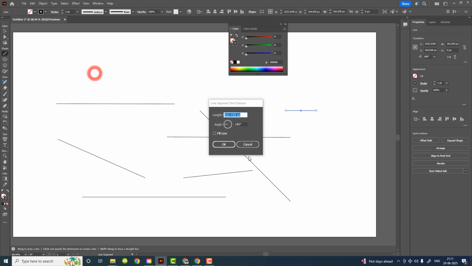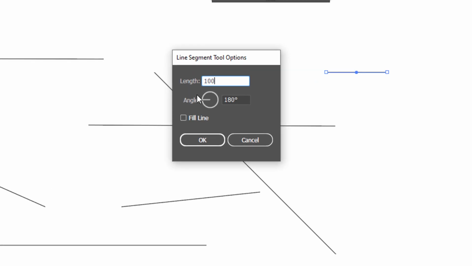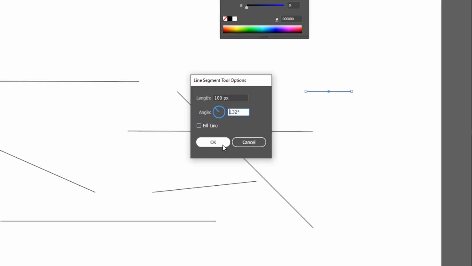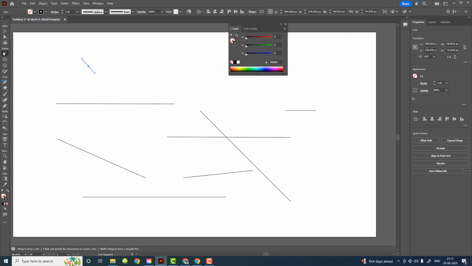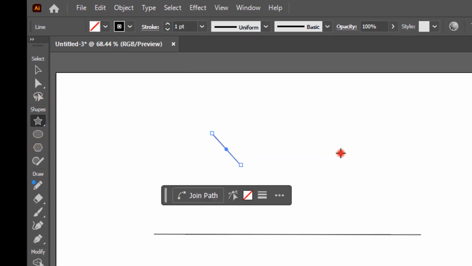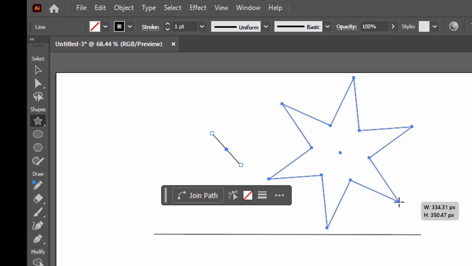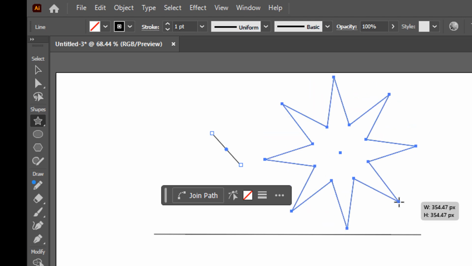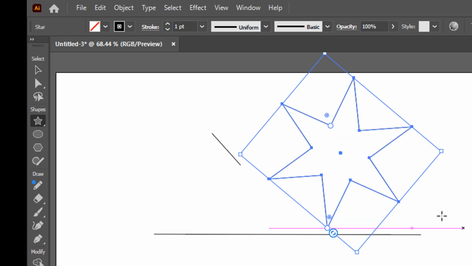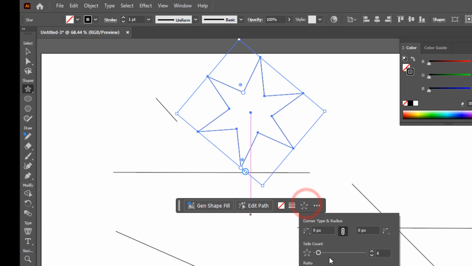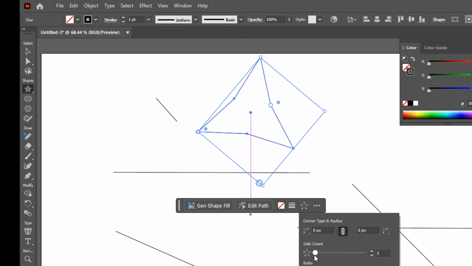Again, with the line tool you can also click and specify its length as well as angle, right? Then you have the star tool. Star is the same as polygon. If you press the up arrow and down arrow on your keyboard, you will be able to increase or decrease the number of points in the star. After drawing as well, you can change the number here.